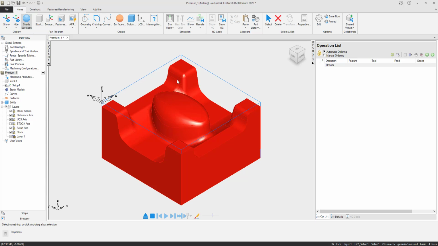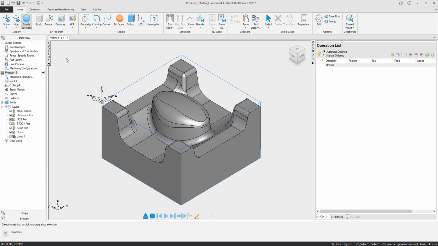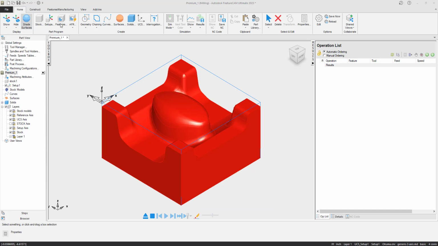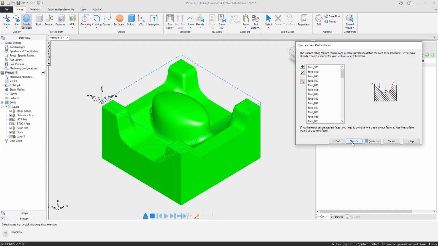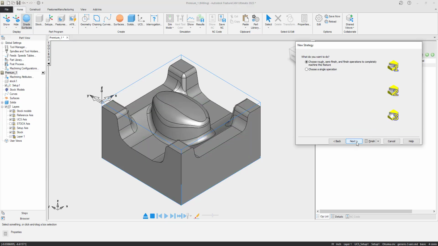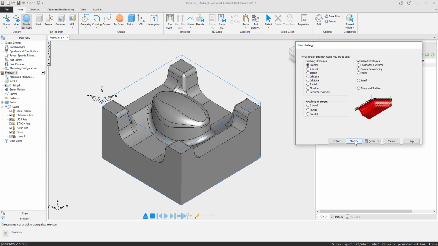Now if you'll notice, my part's red. Now I can go right into features and start going, but if you have clicked off of it and it's gray like this, the first thing we want to do is select it. I'm going to go to features, and we're going to go right to surface milling. I will hit next. It grabs all of my faces and all my surfaces, so if you don't see all these up here, you can do your box again and select it from there. I will hit next. We're going to choose a single operation. We're going to put a little bit more control into what we're doing. I'm going to go next.